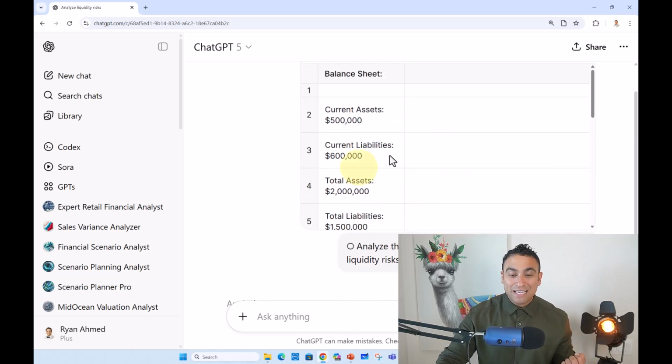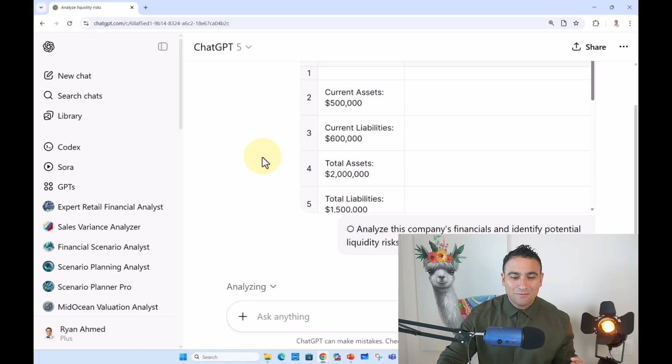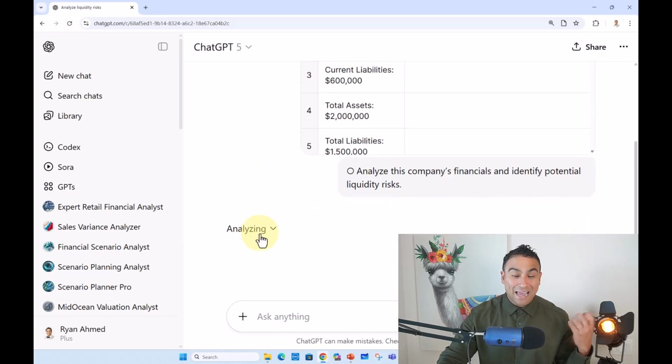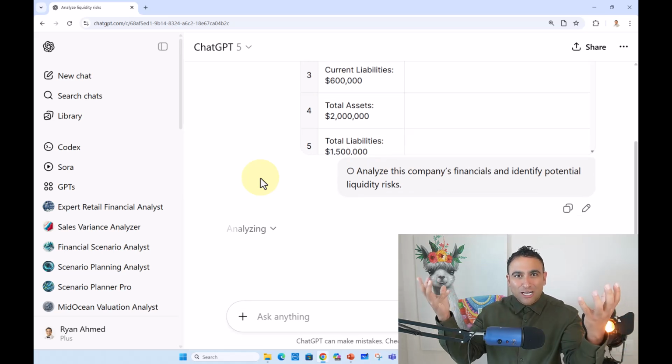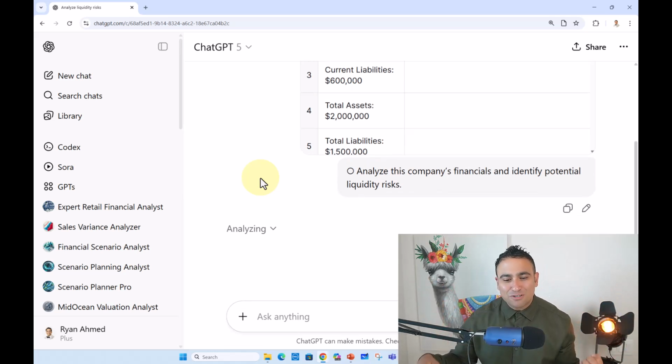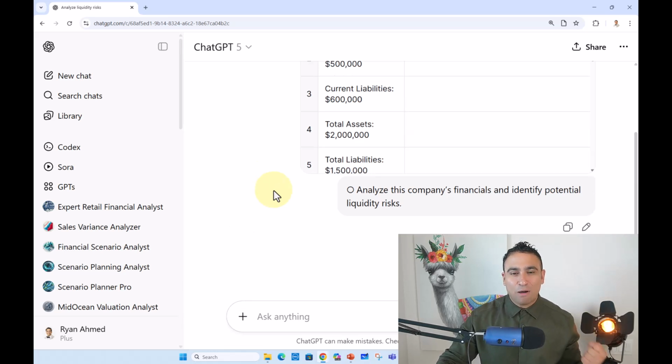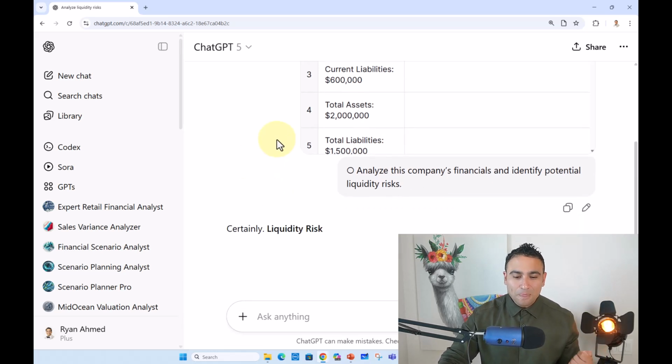So now you see the Excel sheet has been read by ChatGPT 5, and now it's analyzing. So now it's actually generating Python code behind the scenes. It's trying to read all these different numbers, and it's going to come back with an informed decision about this company's liquidity. So here we go.